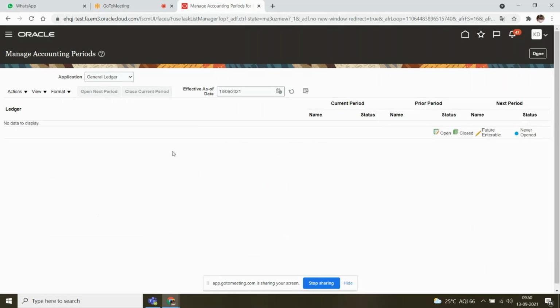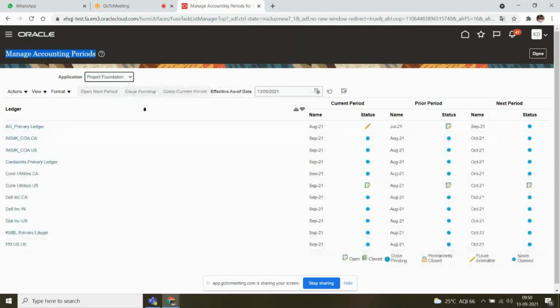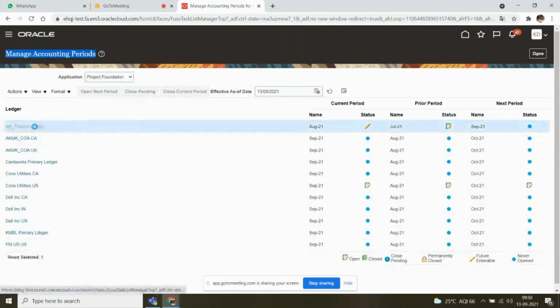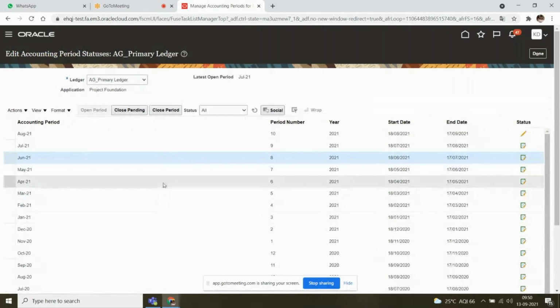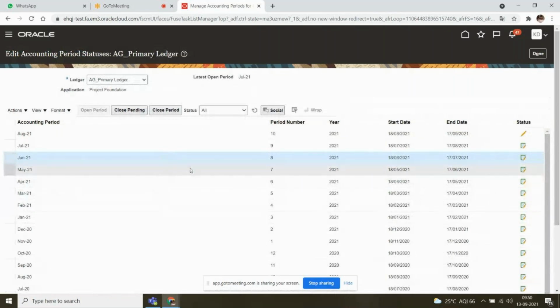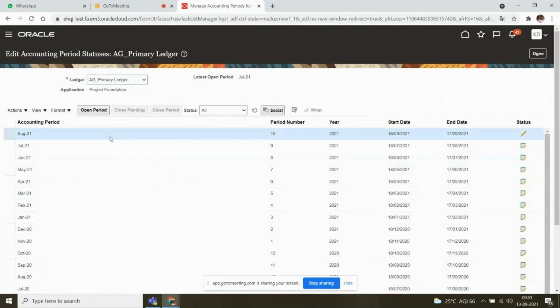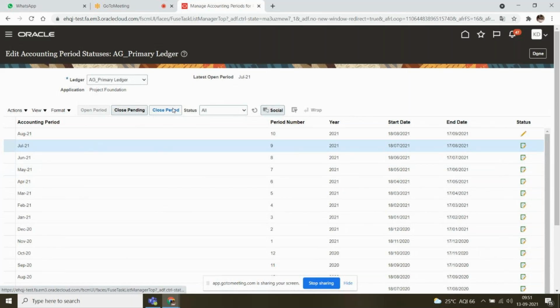Under here, this is a generic one, manage accounting periods. We have to choose our application, which is project foundation, and then choose the ledger. My ledger is this one. Once you choose the ledger, you can highlight anything to close, or if you want to open a new period, I want to make this an open period. So I highlight this and click on open period. If you want to close anything, you can use the close pending and then close period options.